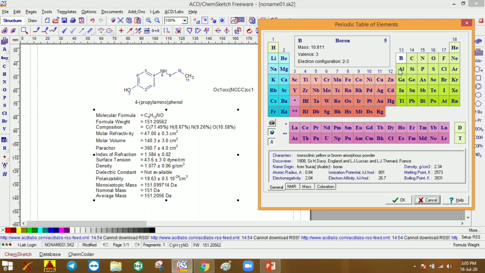Likewise, if you click any element, it is showing its complete information, and its character also it is giving downside. If you observe aluminum, it is a cubic crystal silver white ductile metal discovered in 1825. Completely the history also it is giving, name origin aluminum, that is Latin alum, atomic radius 1.24, ionization potential 578 kilojoules per mole, density 2.7 gram per cubic centimeter, melting point 396, boiling point 2740, electron affinity 42.6 kilojoule per mole, electronegativity 1.61.